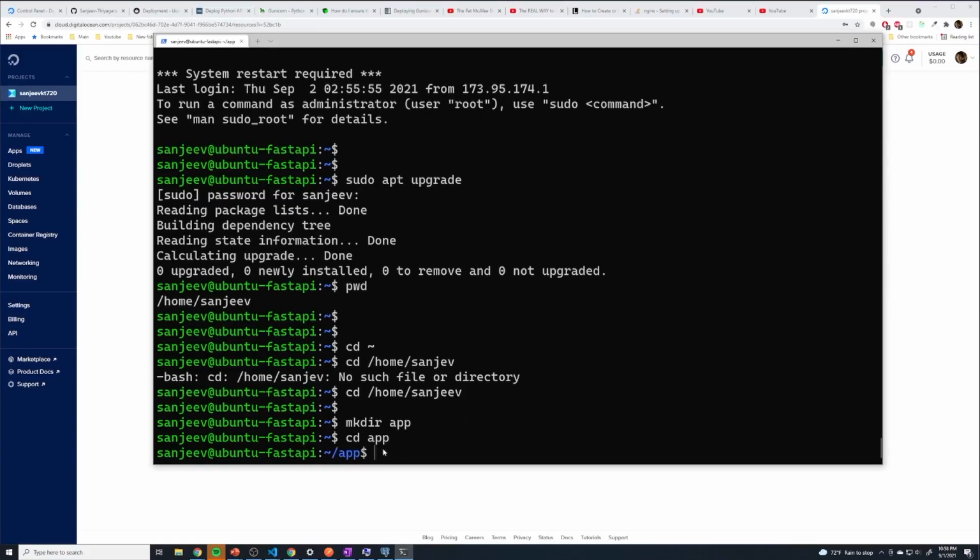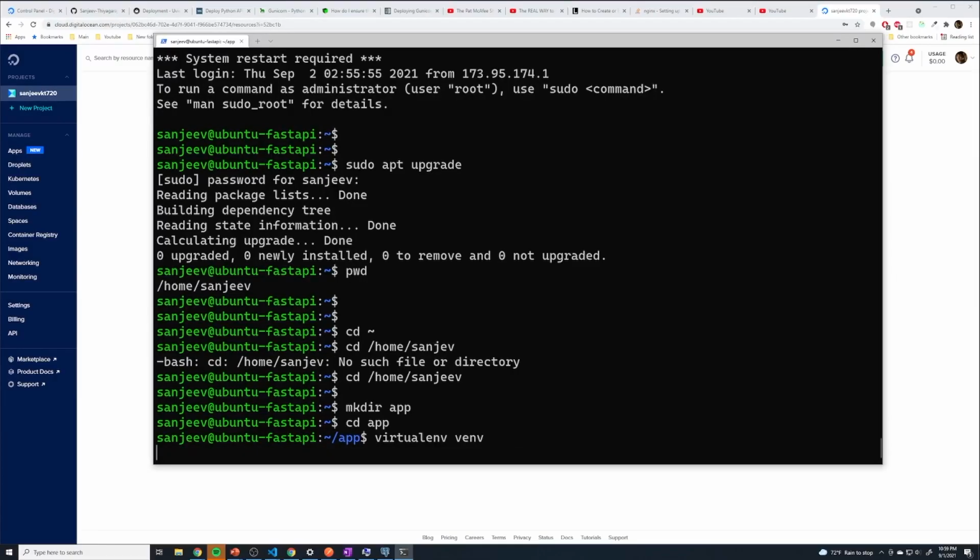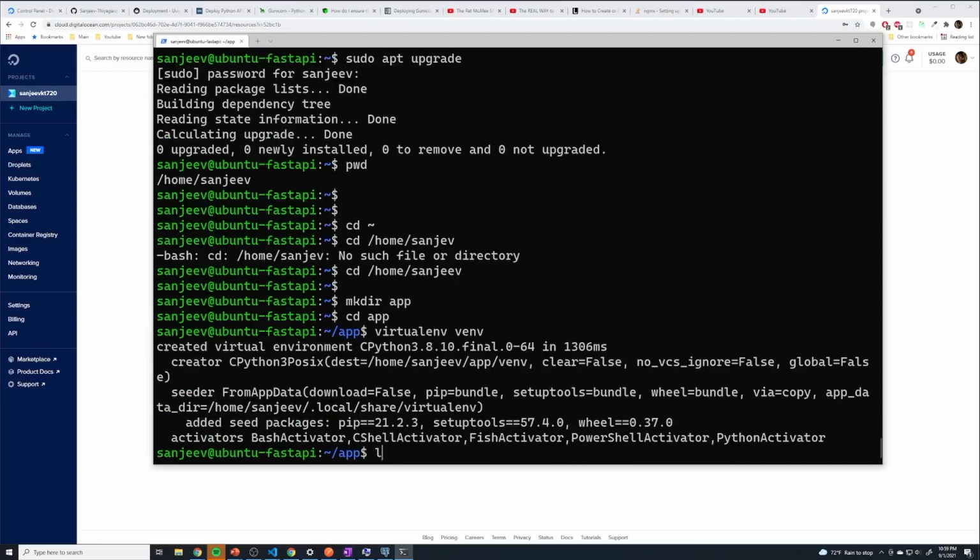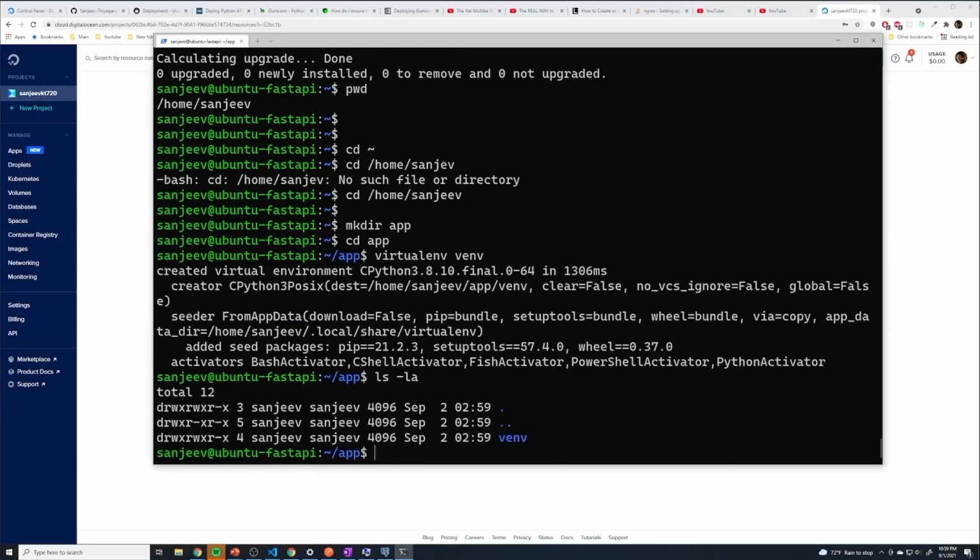And within this folder, just like we did on our local machine, we're going to create a virtual environment. So I'm going to say virtualenv, and then we'll call our virtual environment venv. All right, and then if I do an ls -la, let's just make sure I created the venv folder.